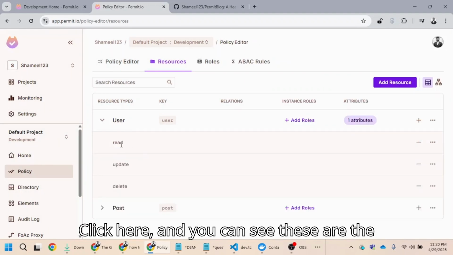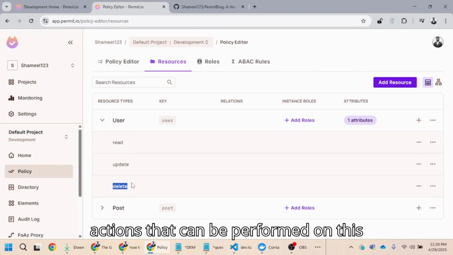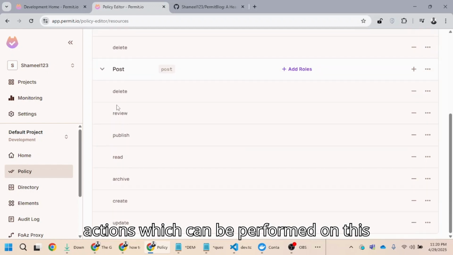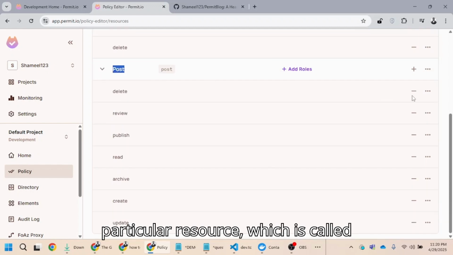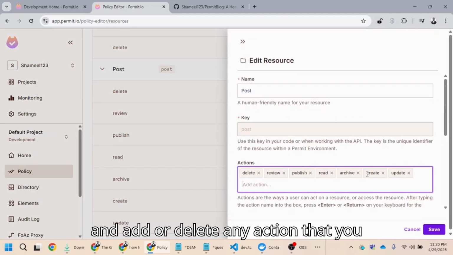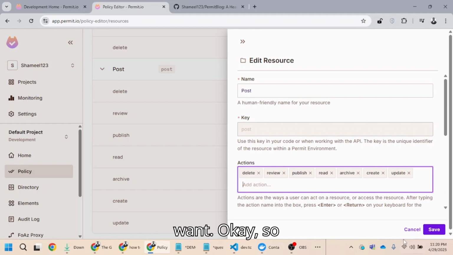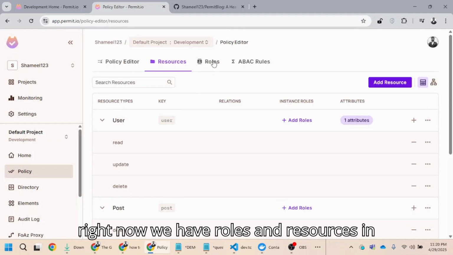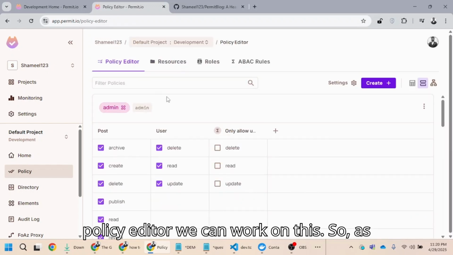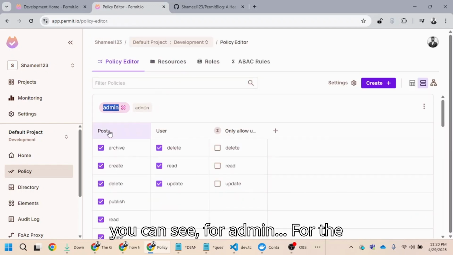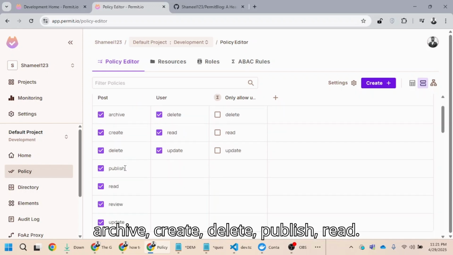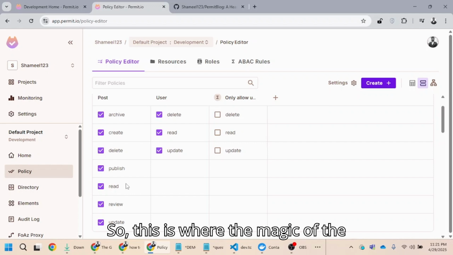Click here, and you can see these are the actions that can be performed on this particular resource, and these are the actions which can be performed on this particular resource, which is called post. You can edit it over here and add or delete any action that you want. Now we have roles and resources. In the policy editor we can work on this. As you can see, for admin, for the resource post, you can do anything like archive, create, delete, publish, read. So this is where the magic of Permit.io is.